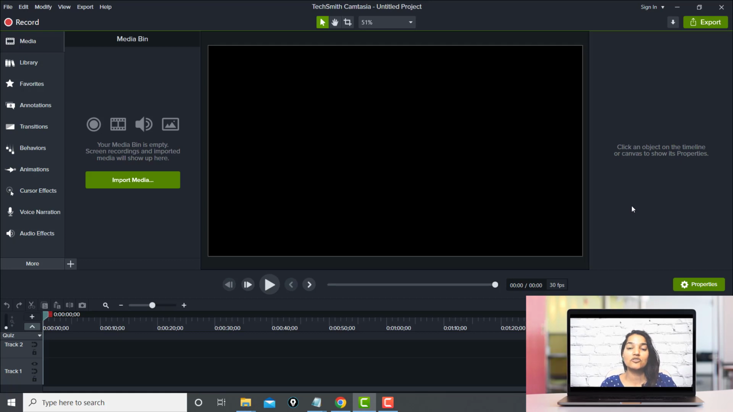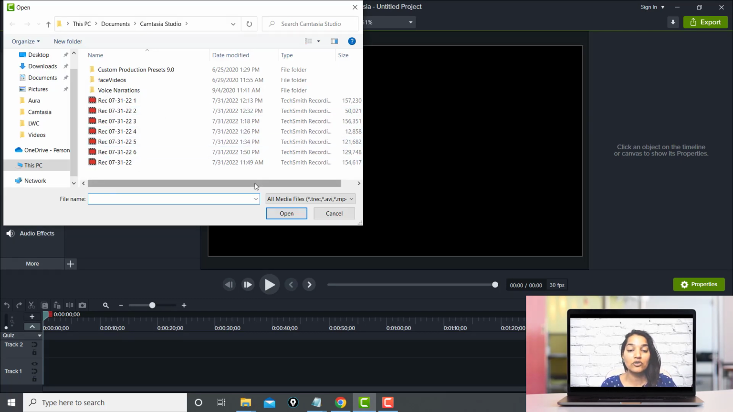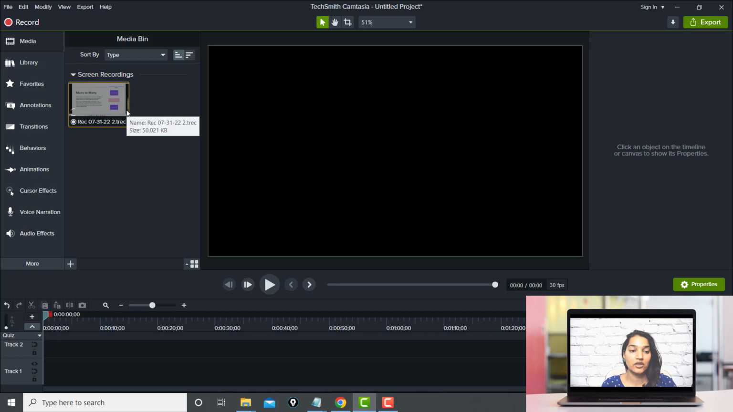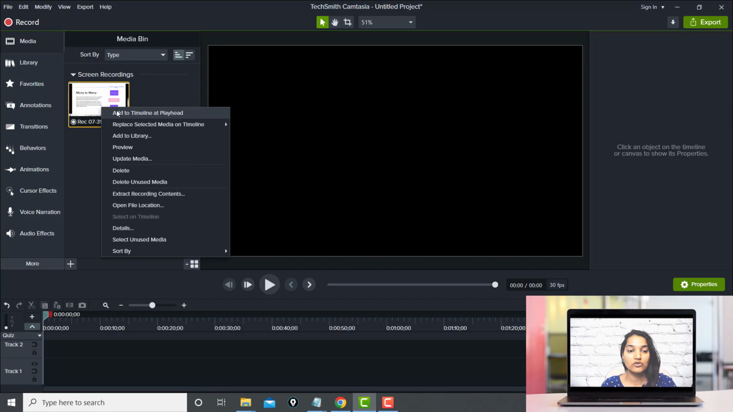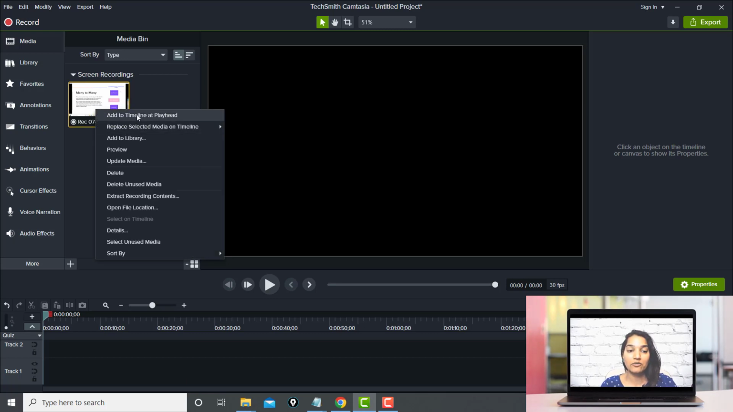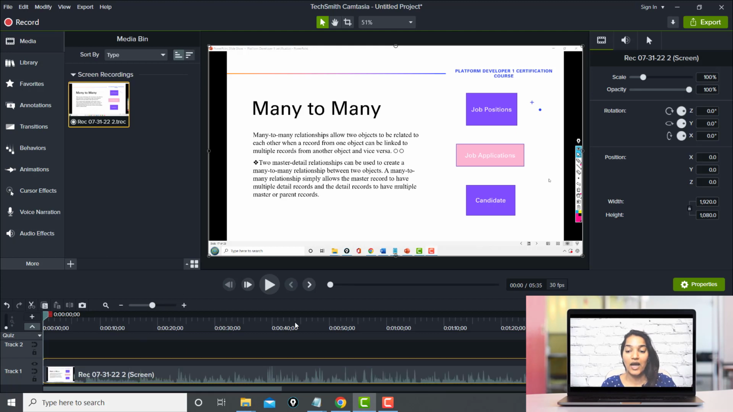So the first thing is you have to import the video that you want to edit. Once you open up Camtasia, you will see this Import Media option, and then choose the video that you want to edit. Let's say I have this video that I'm trying to edit, and I just picked a random video here. Now, let me add this video to the timeline. Right click on the video, add to the timeline at playhead. This way, the video has been added to the timeline. You can see here the video has been added.